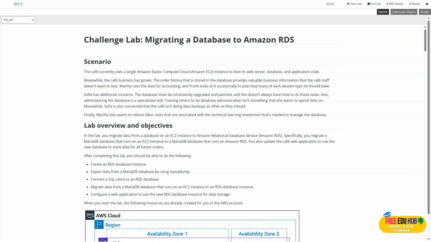Today in our module number 6, we are doing a challenge lab on migrating a database to Amazon RDS. So it's AWS Academy Cloud Architecting certification, and the scenario is a cafe again. And the task is to migrate the existing database into an Amazon RDS. So in this lab, it would take us beyond simply creating a database. You'll experience the real world process of moving data from a self-managed environment to a managed relational database in AWS.